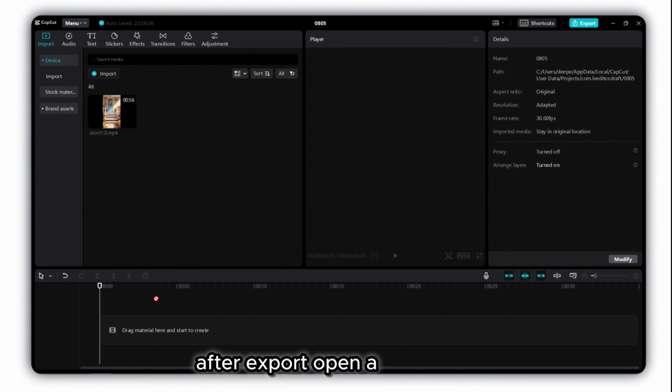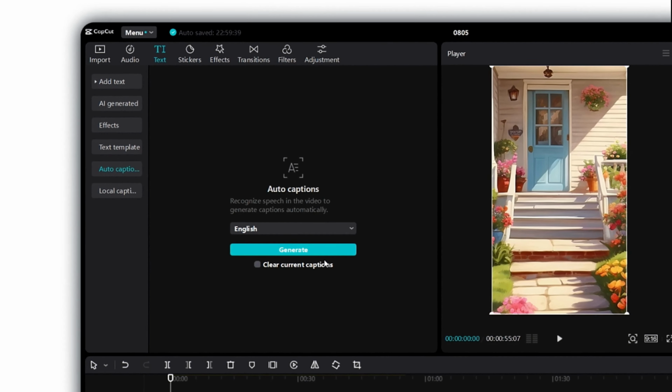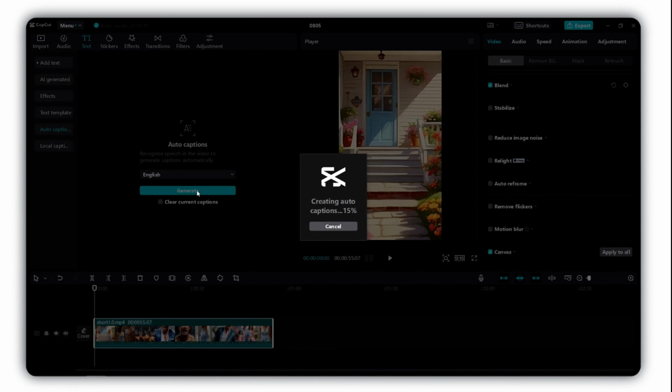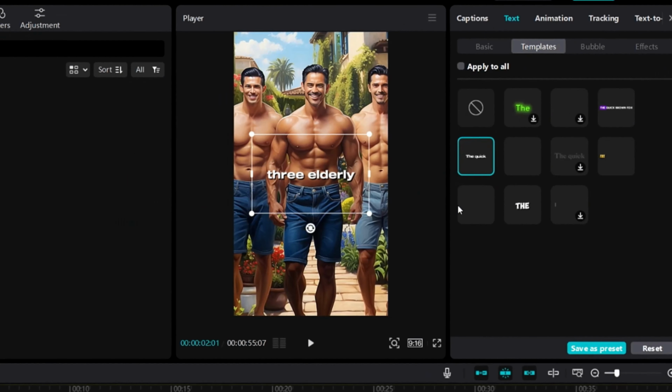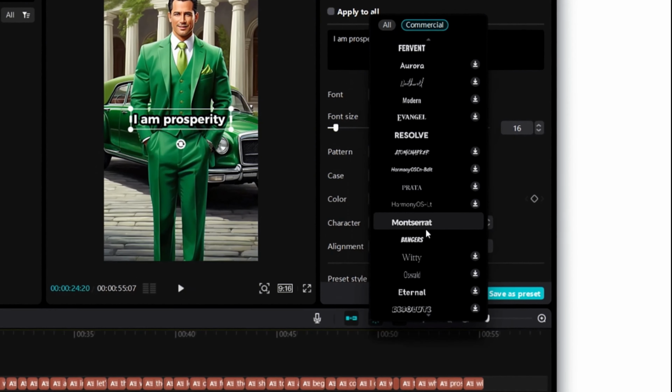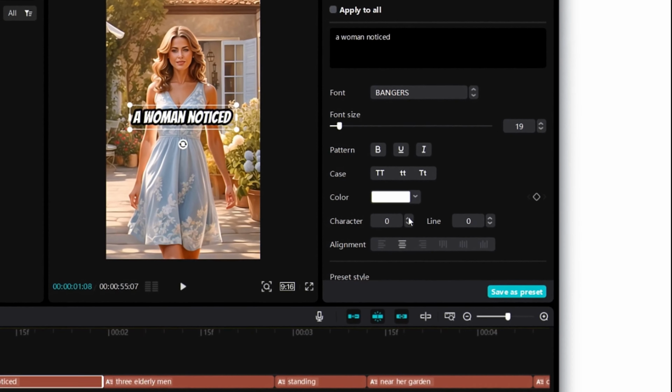After export, open a new project, import the exported short, now go to text, click on auto caption, select the language, and hit generate. Now we got all the subtitles, select any subtitle and deselect apply to all. Shift the subtitle to the middle, click on font, select Bangers, the same font that they use, make the font size 19 and set the character distance to 1.